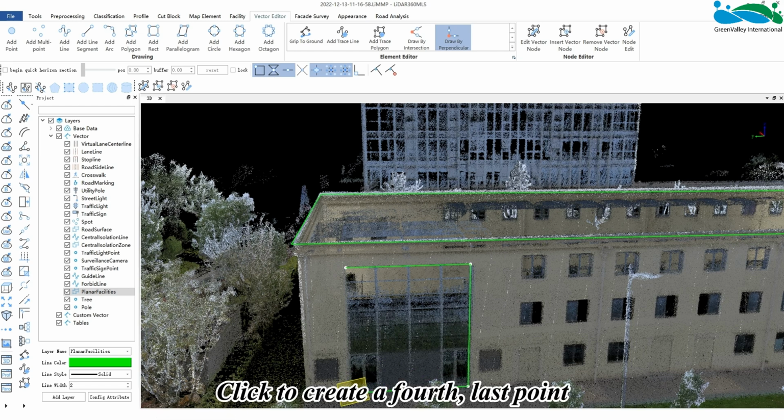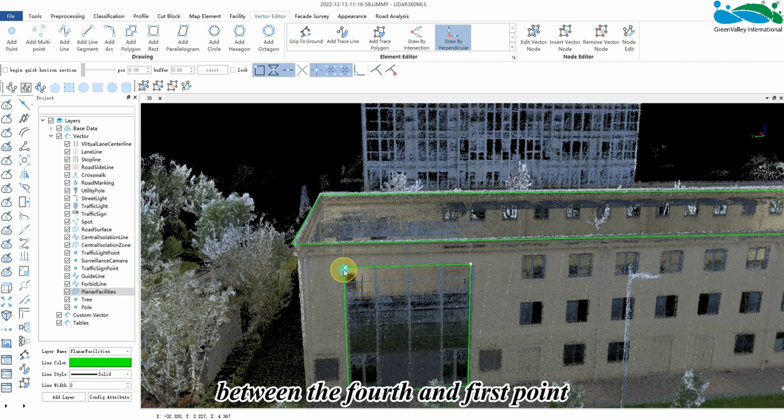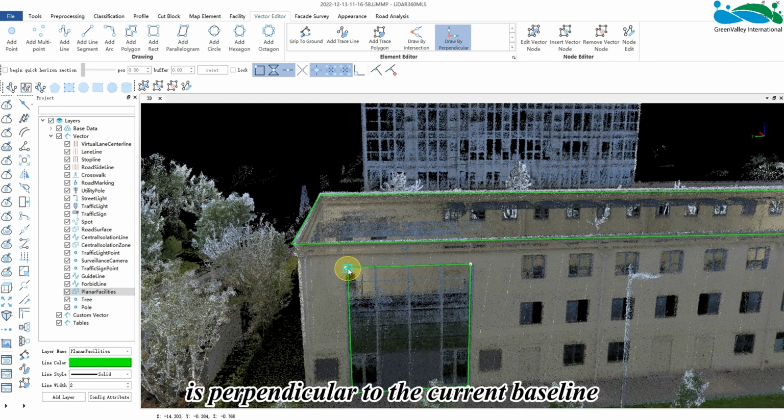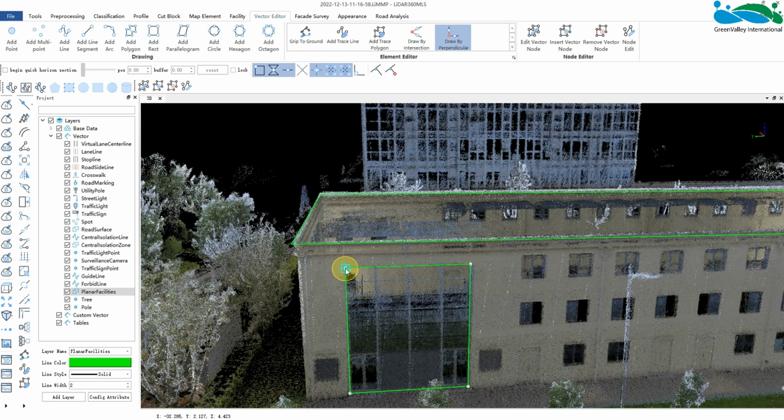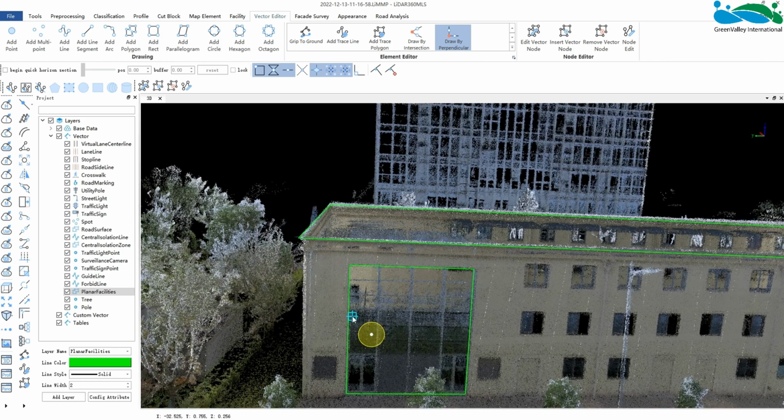Click to create a fourth last point, aiming to position it so that the connection line between the fourth and first point is perpendicular to the current baseline. Then, click on the first point to close and complete the frame.